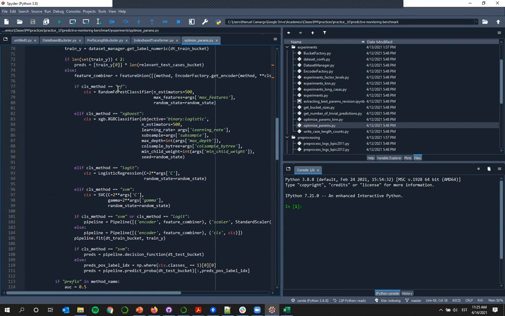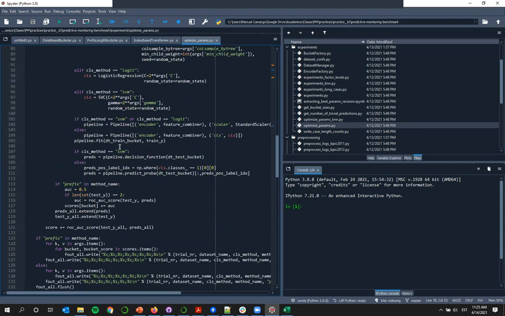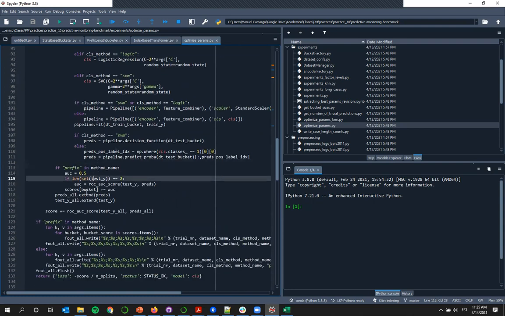This is all the training part in here. And then at the end, what you are doing is predicting according to the test partition. You are executing predictions, and then you are measuring the performance of the classifier.